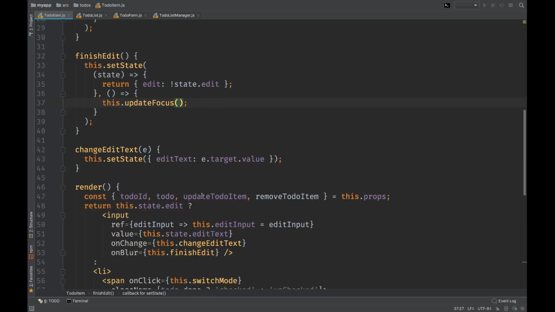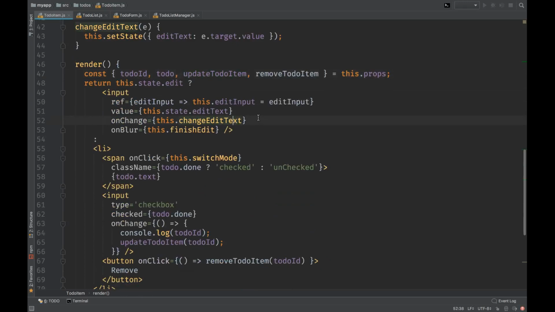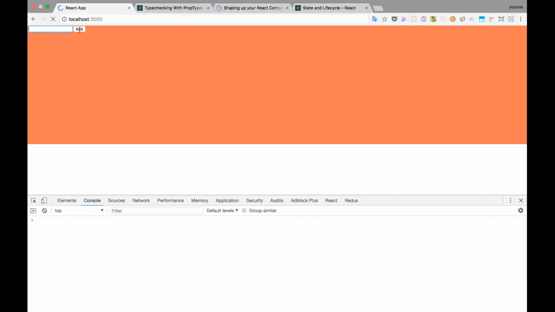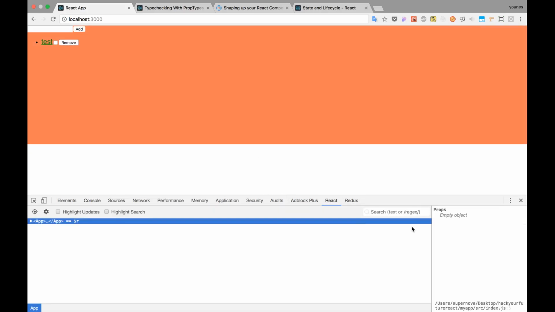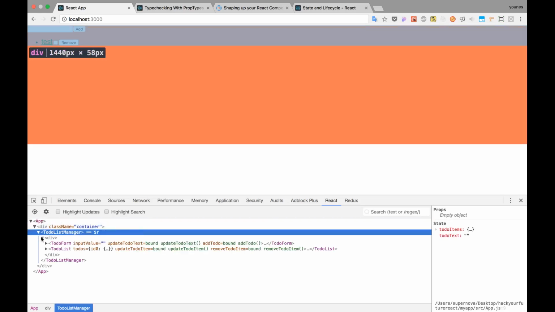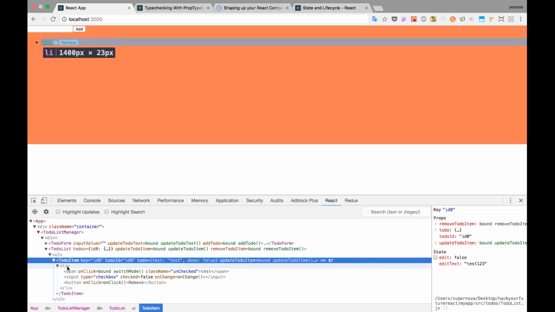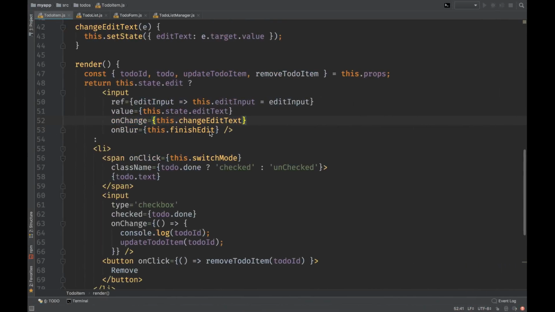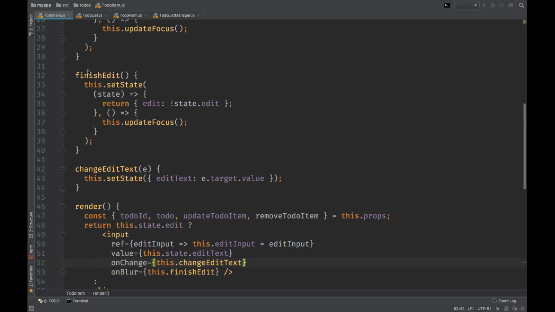So until now we have changed edit text. Let's try test. Yeah, it's test. 1, 2, 3. It didn't update, but if we check the React, edit text is text 1, 2, 3. So now, when you finish updating, when this input loses the focus, we change our to-do text with this value from the edit text. When we do that, we do it in the finish.